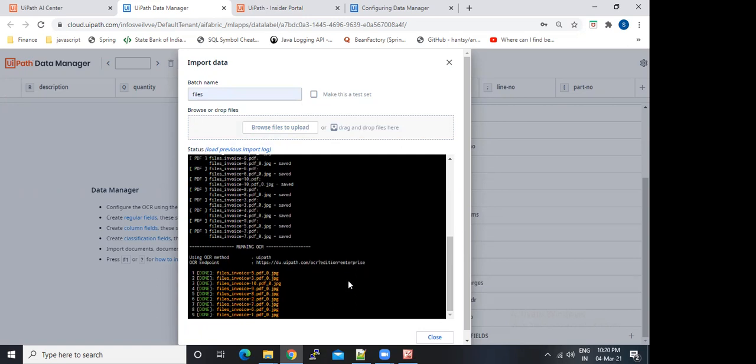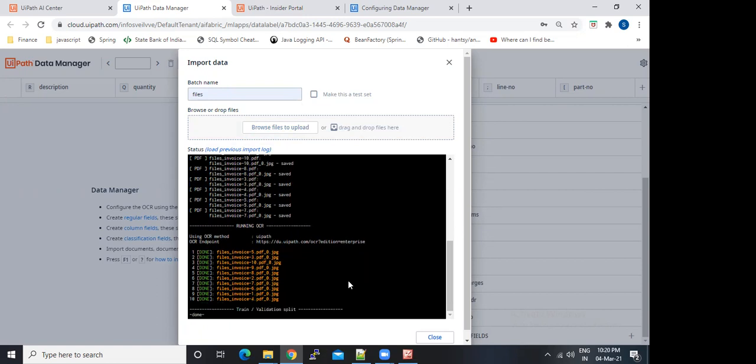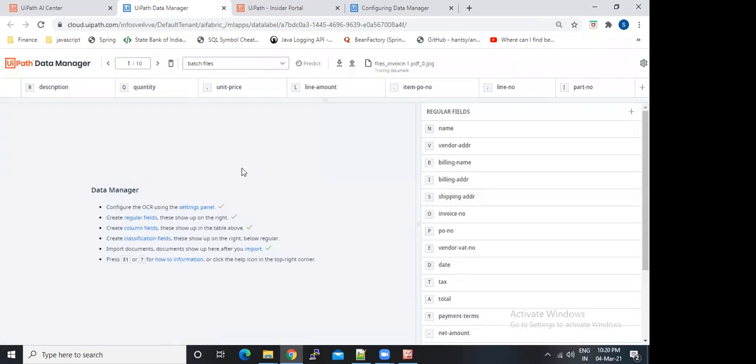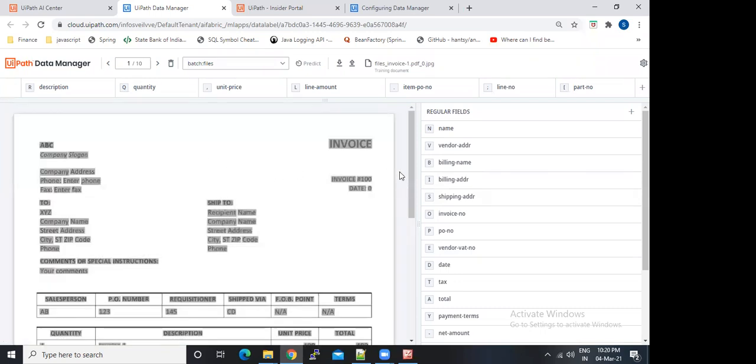This looks pretty interesting when we have to work with unstructured documents as well, and we need something for our own requirement. Now this is done. Now we have to click on close. You will see all those files here. It will come up here. You can see this is the first file.